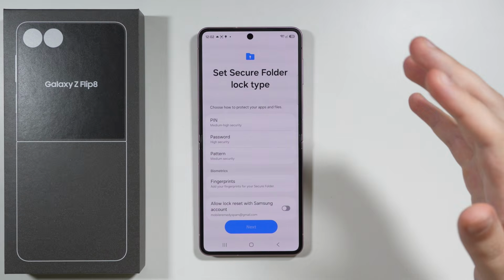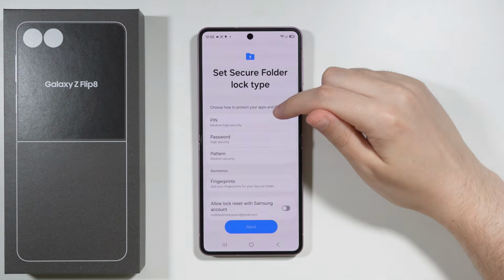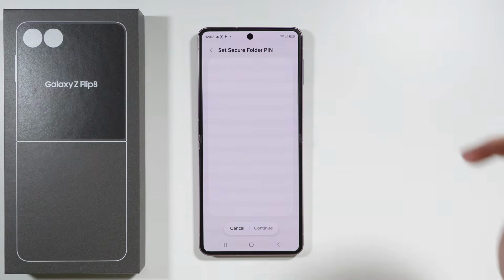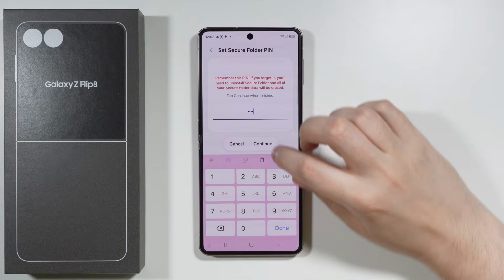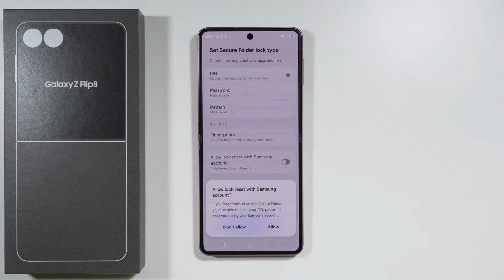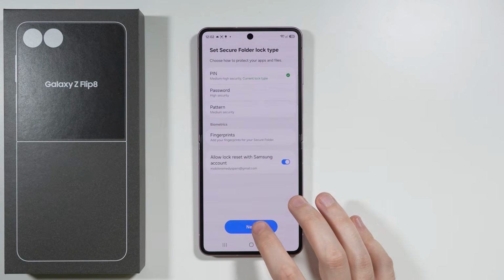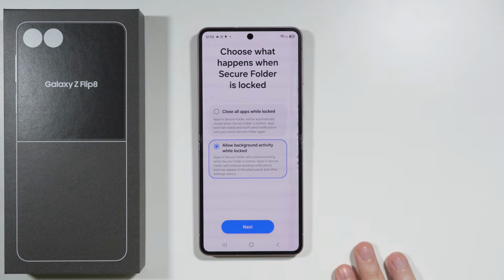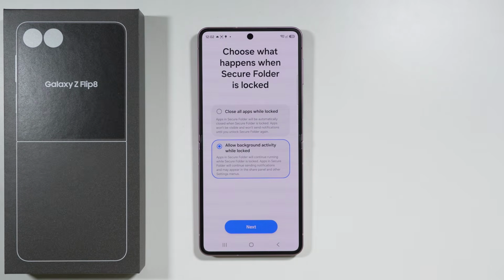So over here we need to choose the password type for the secure folder. I'm just going to set up a simple pin code. There we go. Enter your password twice in order to confirm. You can also use your Samsung account to be able to recover the password in case you forget it. So I'm going to tap on allow and then we can go next.